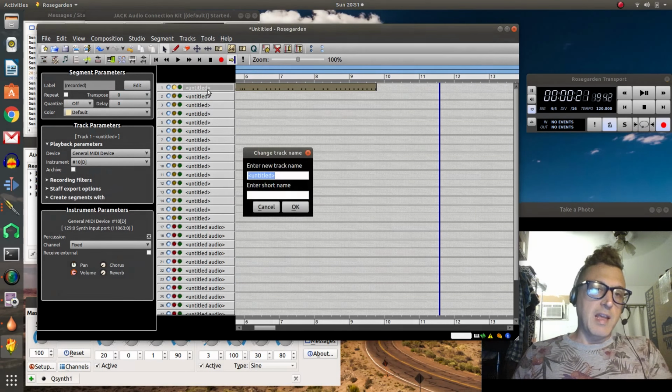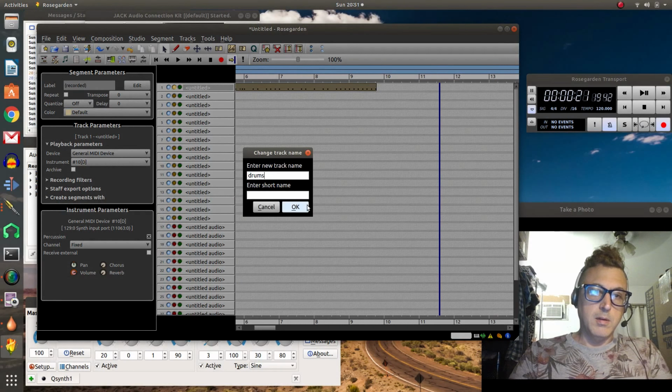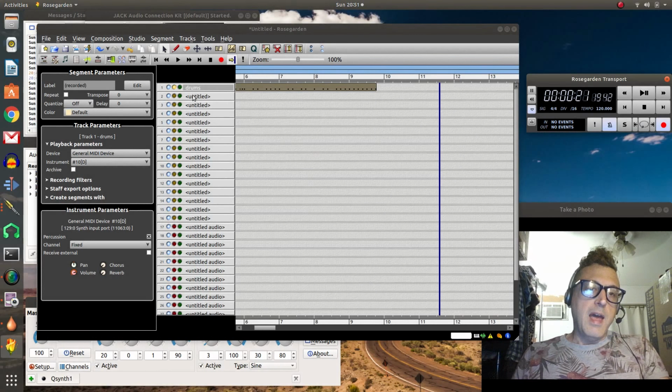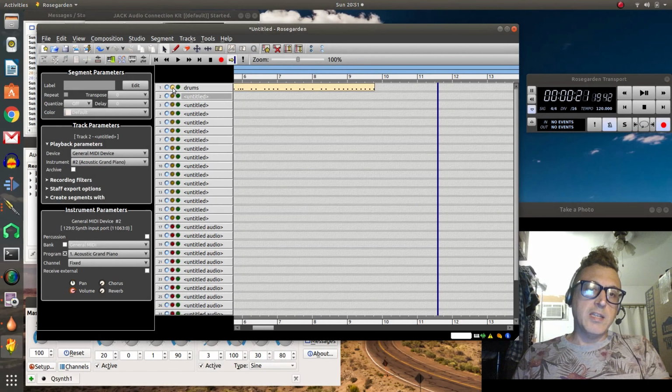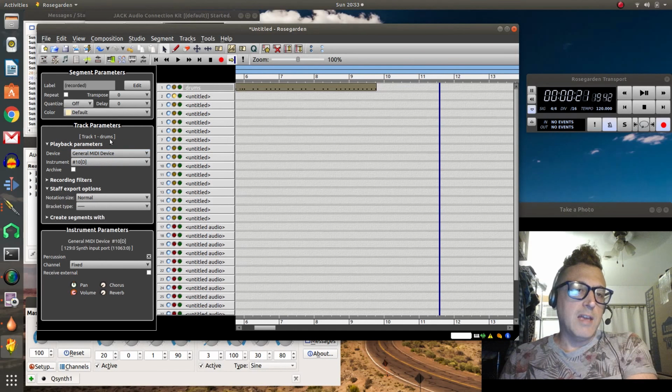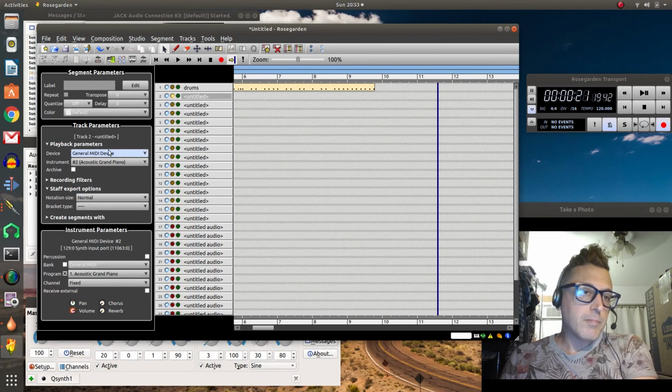Okay, so let's go ahead and name this one Drums. And now what I'm going to do is select track 2, and these little dots here, I should just explain these to you. You have solo, and then record, and mute. So the yellow button is record, and I'm just going to go ahead and select record for this one. Okay, so let me just explain these track parameters a little bit.